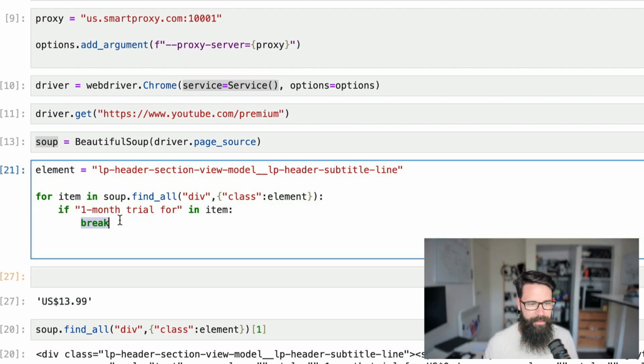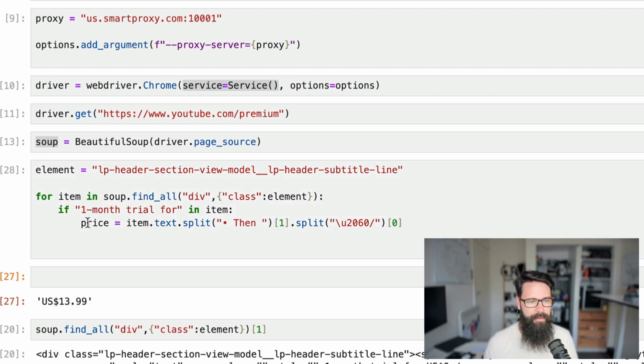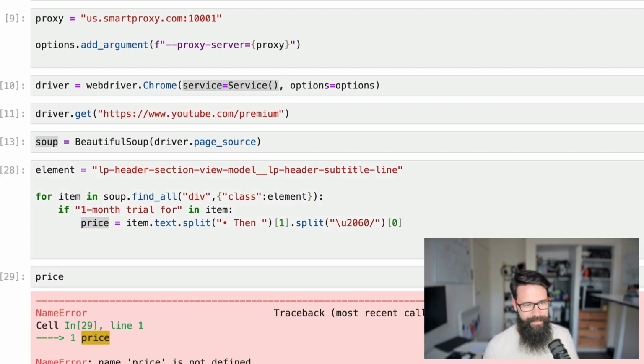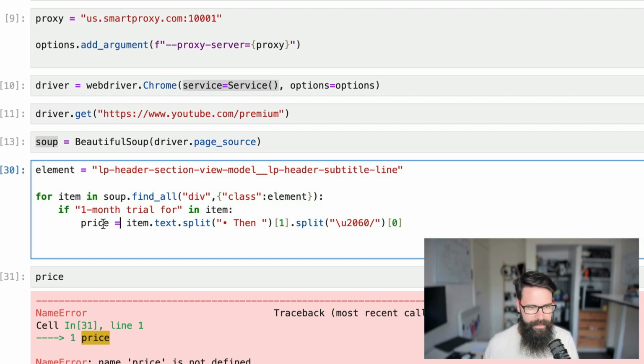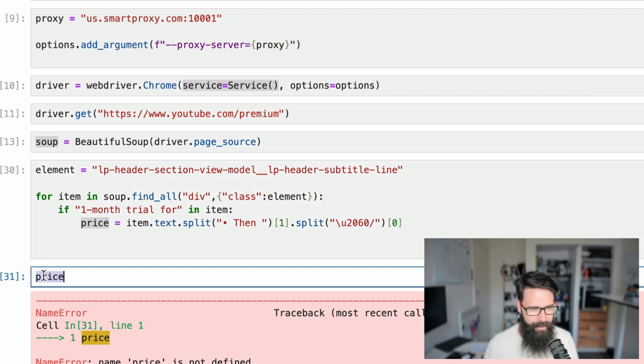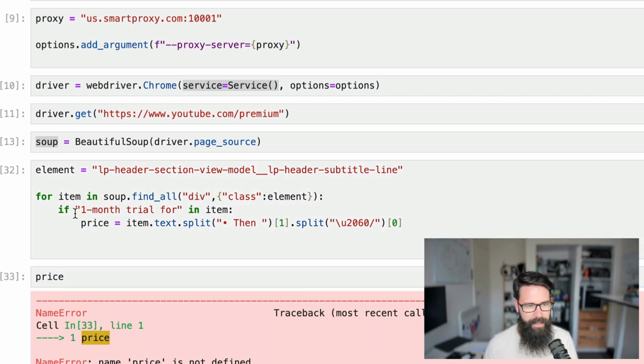So what we can do is we can assign that to something called price. And all of a sudden, when I call upon price, I now get the price. Or do I? What did I do wrong? Shift enter, shift enter. Price is equal to, ooh, what did I break? Price is not defined. Price and shift enter and shift enter.